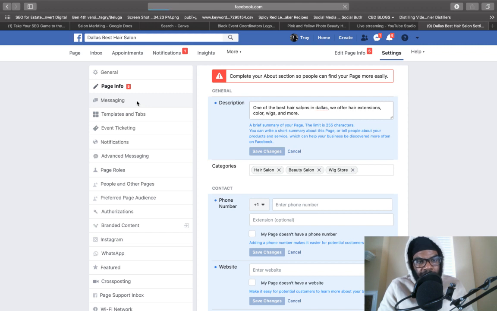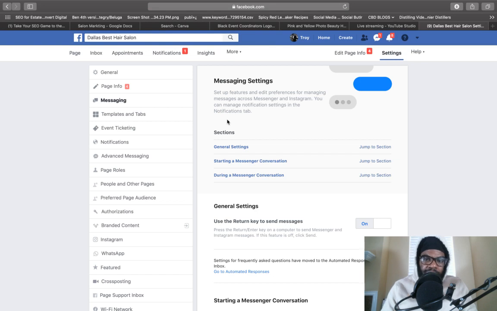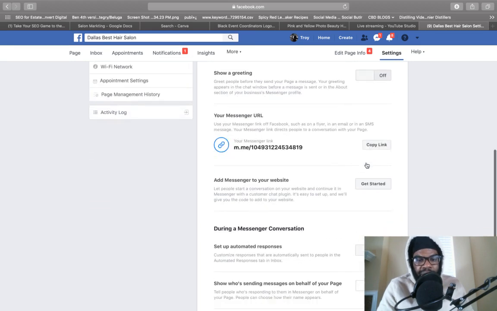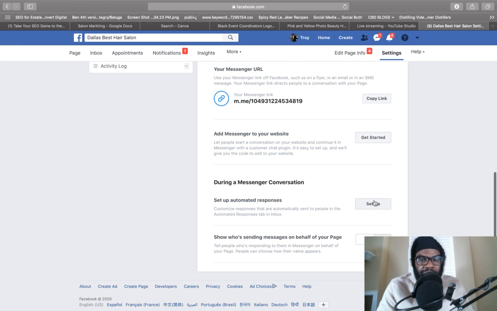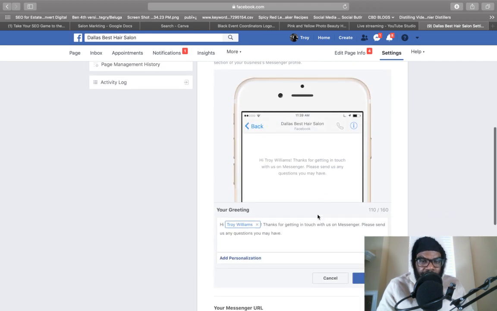Next, we want to go into messaging. So this is kind of like a little bonus. Basically, if someone messages your page and you're busy working, you still have the opportunity with these settings to follow up with them or get some type of information from them. So we can show a greeting, or we can set up automated responses. For this example, we'll just show a greeting. From there we'll click change, and at the bottom we'll edit our greeting.